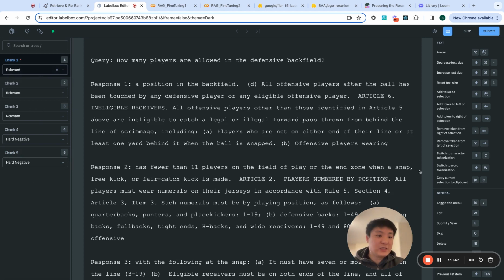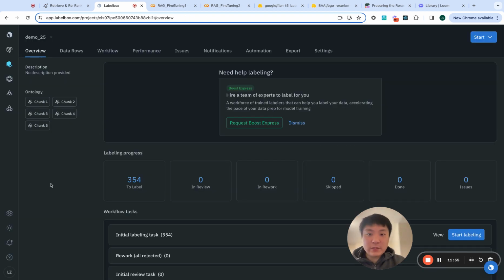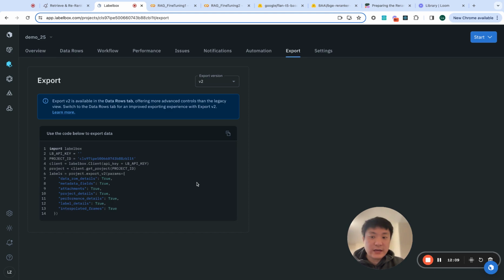I can use these hotkeys to speed up my labeling task and hit submit to move on to the next data row. And once my labeling operation is finished, that human-in-the-loop process is finished, let's go ahead and export all of our annotations and ground truth data to fine-tune that model. And if you remember earlier, we're going to need it in a JSON line format. So if we head over to the export section of our labeling project, it gives us the code that we need to export all of our ground truth data. So let me show you how that works.